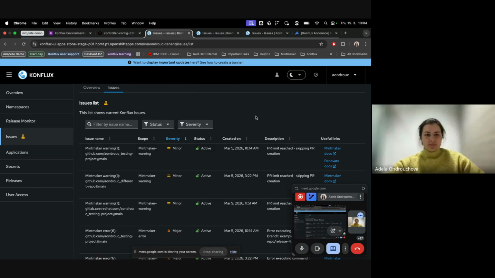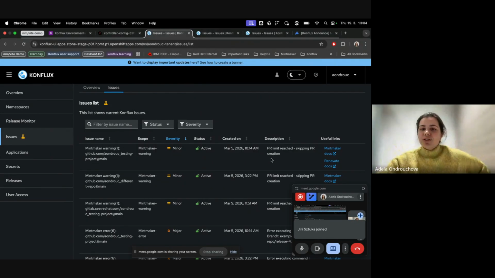So this is from my namespace, and I will show you what the issues look like. Here in the issue name, you can see that it's scoped by the repository and the branch. Then you have the type, what it is. This is a warning, for example, when it was created, and then you have the description here. One of the issues that we have been getting questions about quite frequently in user support was caused by Mintmaker hitting the PR limit. So here you can see when your repository hits the limit, and you can delete the PRs and Mintmaker will work again.